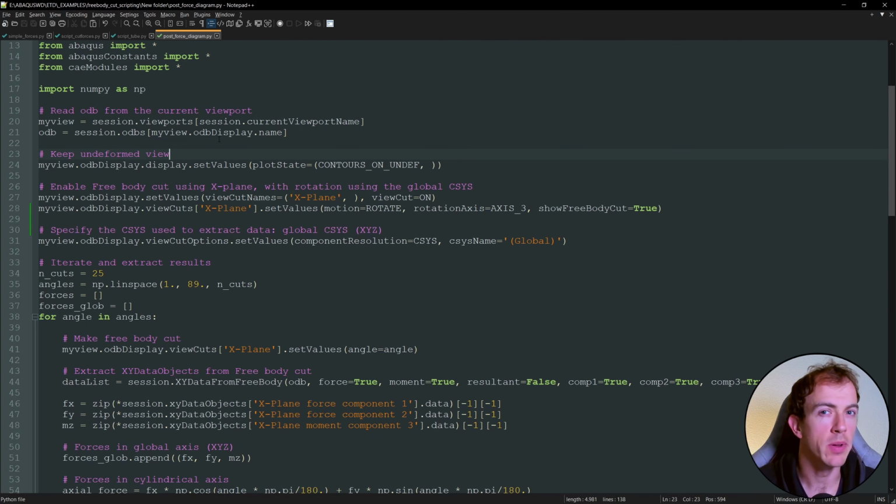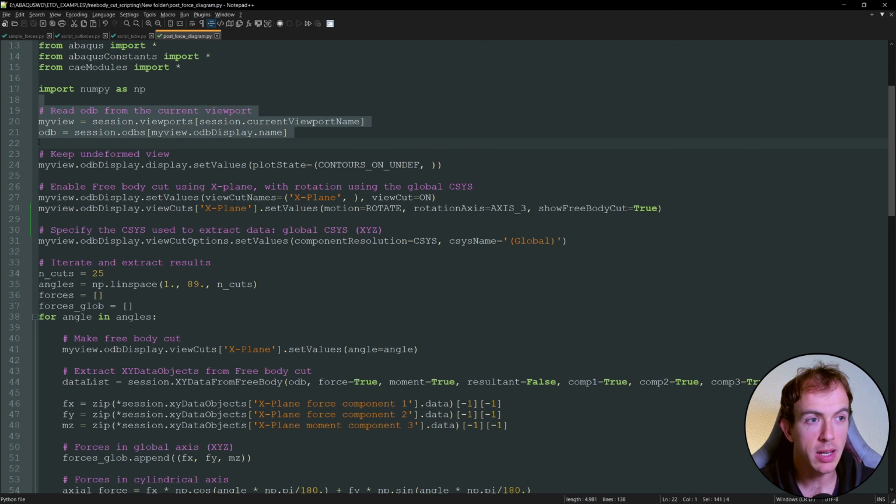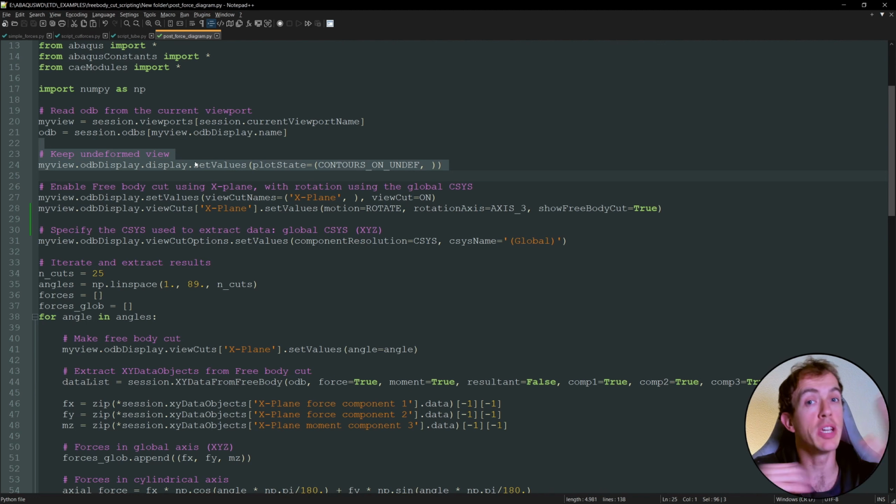Some quick comments about this script. We do the same at the beginning. We select the ODB from the viewport. Then we keep the view undeformed. In some cases, the deformation might be so large that the cuts don't make a lot of sense, so it's better to keep it undeformed.